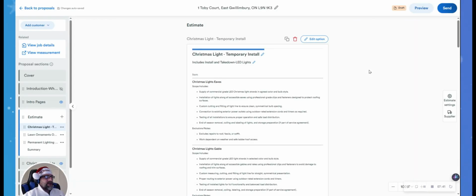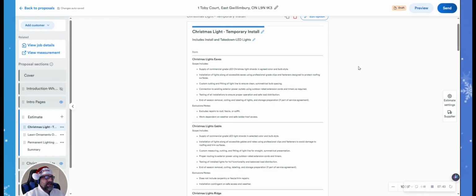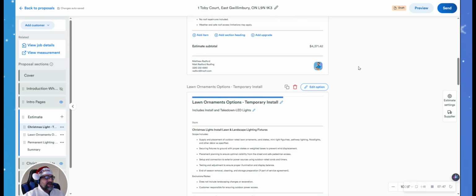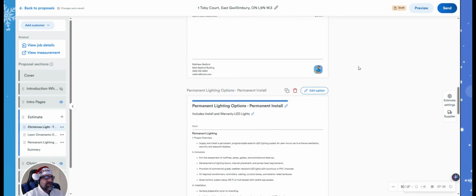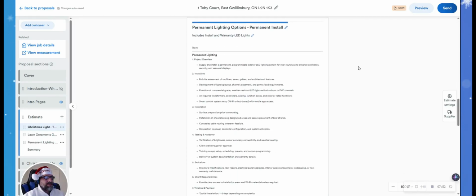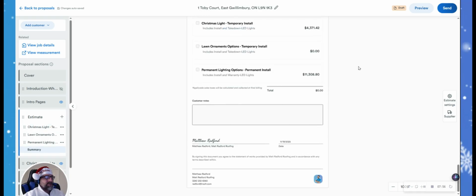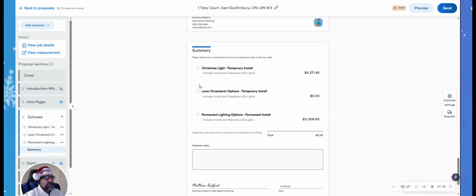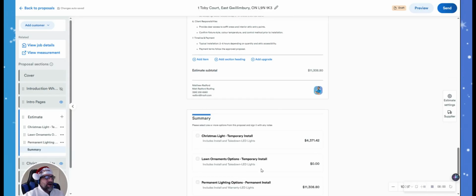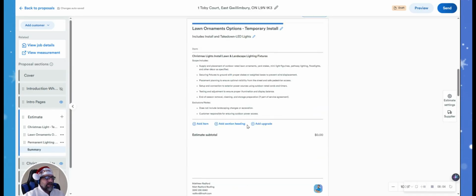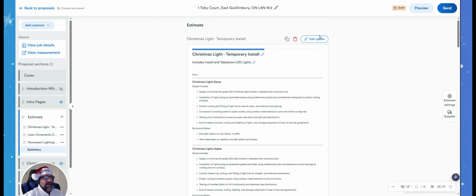Now you'll see here I have several different options. Okay, I gave them an option for temporary install. It has all the scope here. They have lawn ornaments option, temporary install, and then they have permanent installs. And here's where they can select which they want. Boom, boom, boom. Okay, I don't have any lawn ornaments options in here. I have to put that in manually. But I'm going to go in here and just edit the option.